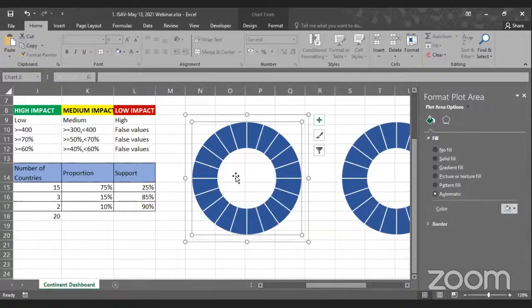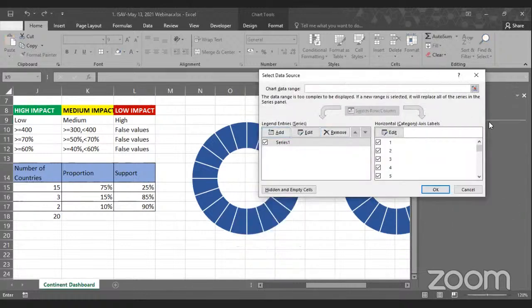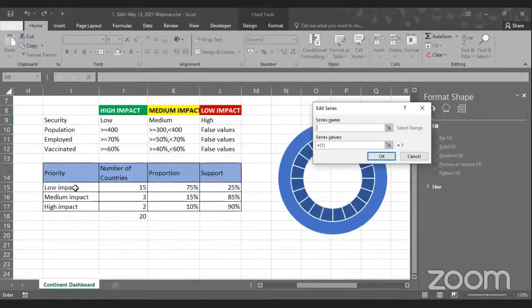Now to add the specific data I want, I need to right click on it and click on select data. It brings us back to this box. But this time we're not going to add 20 segments. We're going to add the specific data that we want. So I click on add, and now I'm going to add my series name. My series name is low impact. I want this particular chart to show me the low impact. And for my series values, I'll delete this and select these 2 cells.